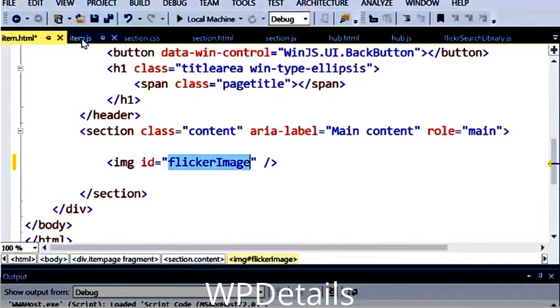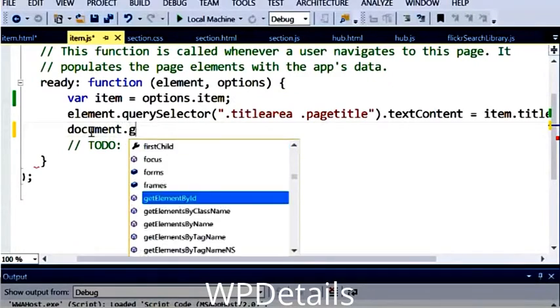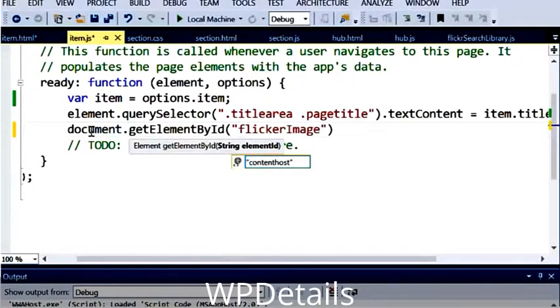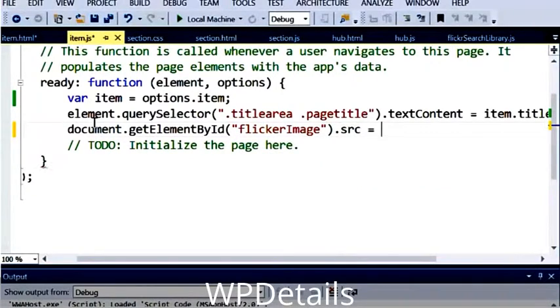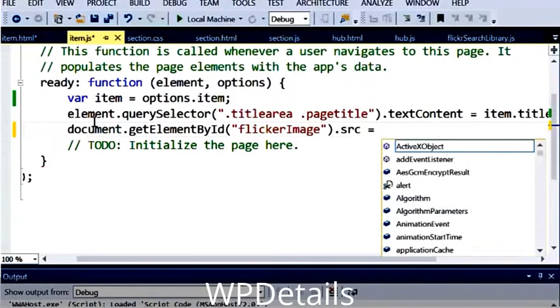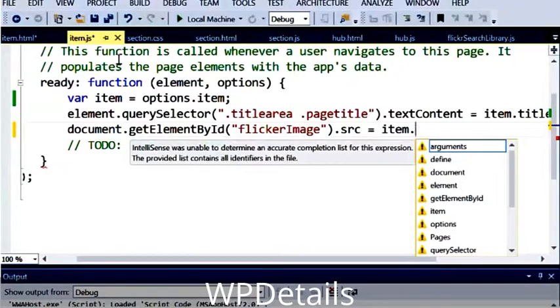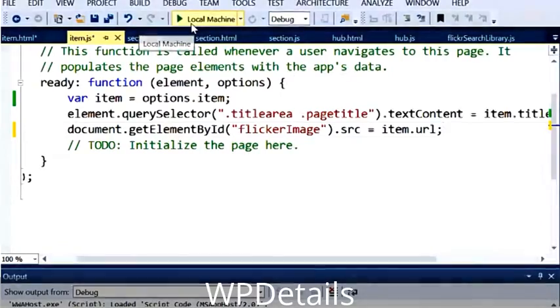And then in the JavaScript code behind, underneath that line where I set the title, I'm going to use a different syntax. I'm just going to say document.getElementById. I'm going to get that element by ID, Flickr image, dot source equals, and then I'm going to pass in what I believe is the property which is coming across, which is item.url. I think that's the name that Flickr use in the JSON feed that they give me back, so item.url.